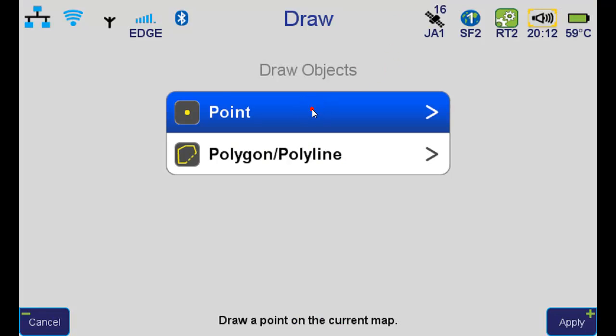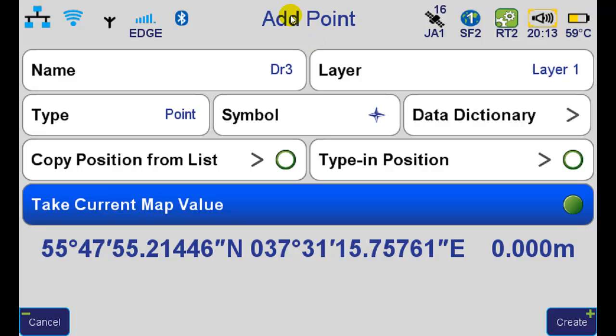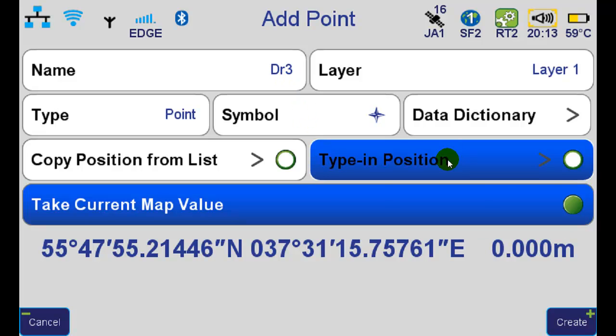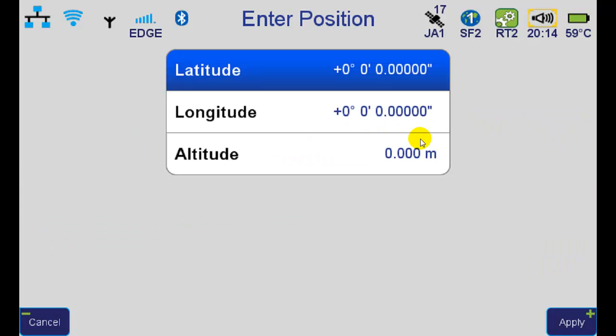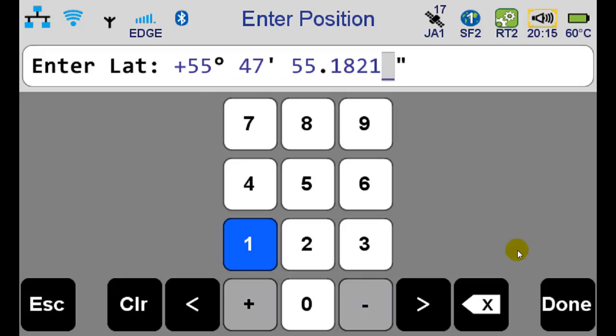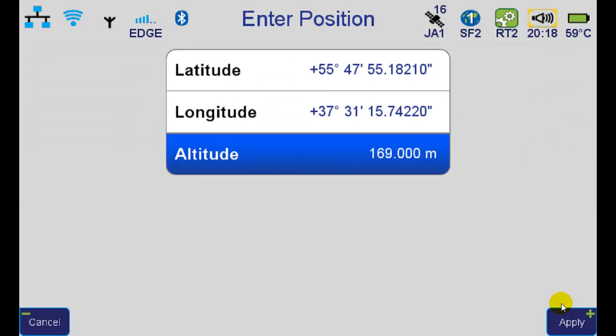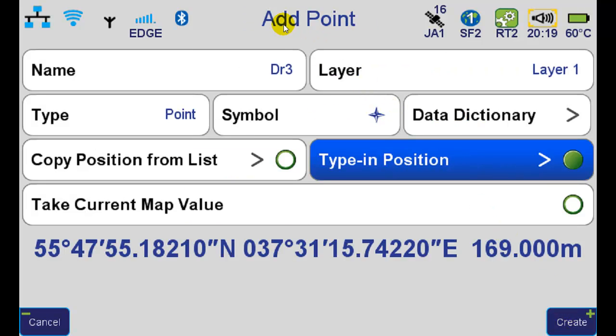and click point again. In add point, my point name incremented to DR3, which I will keep. And this time I click type in position to type the position manually. In here, I can enter latitude, longitude, and altitude coordinates manually. I enter the latitude and click done. Similarly, I will enter longitude and altitude and click apply. And we get back to add point screen, which the coordinates that I entered shows in the bottom of the screen. And I click create.